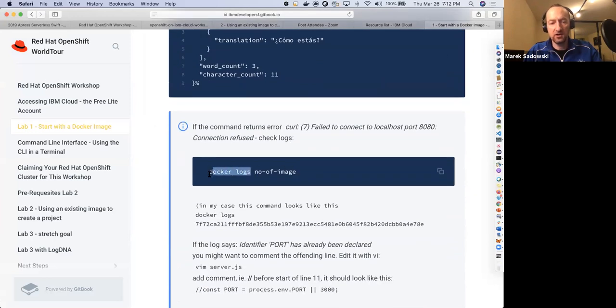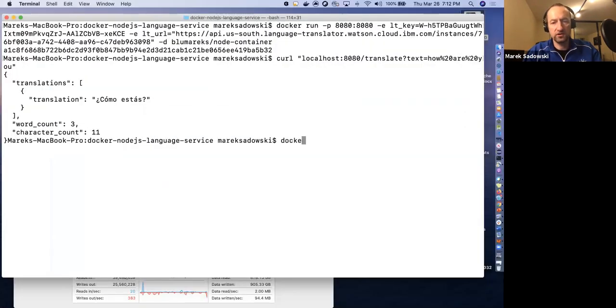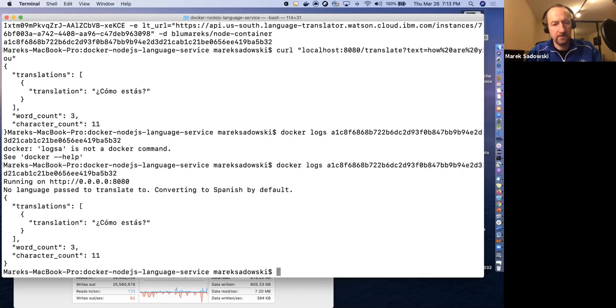So if you want to see the logs, you can just go docker logs. So you can write docker logs, and you can just copy the name of this. You have to copy the name, but with the space. And it will provide you docker logs. So this is the output of the logs. So everything worked. So there is no problem.